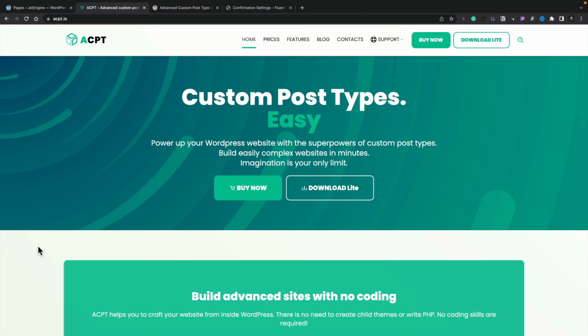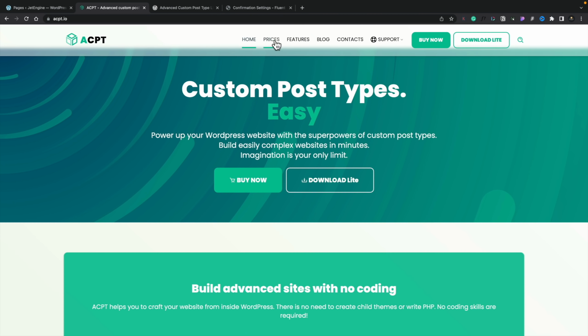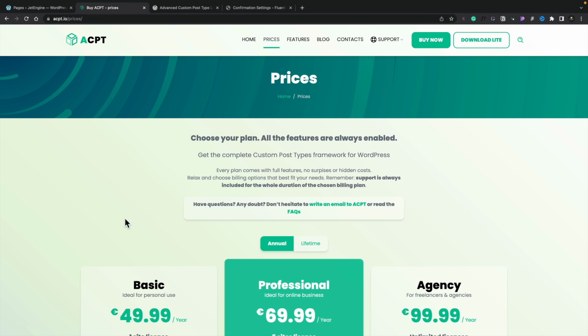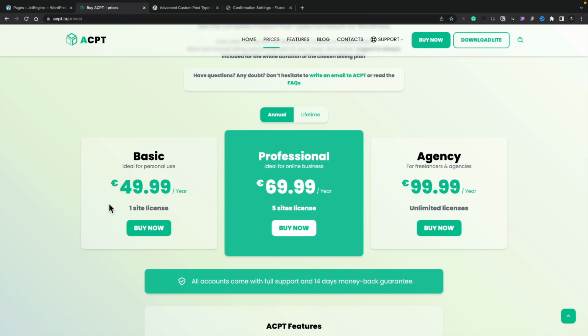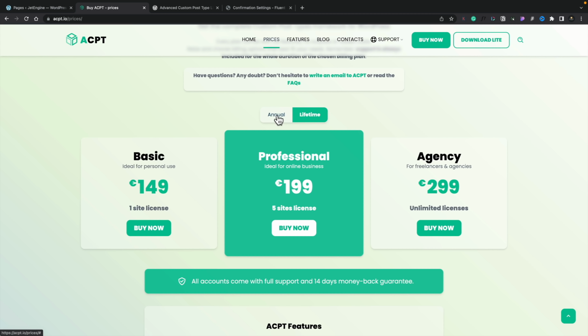But let's take a quick look now at the differences between the free version and the pro version. The pro version is currently on offer. I believe there's a 30% discount until the end of the month, something like that. You can see the pricing: annual pricing for one license for a site is $49.99, up to $99.99 for unlimited licenses, or there's a lifetime option. Now, I'm going to be brutally honest when it comes to pricing. For a new plugin with relatively limited functionality at this point in time, this might be a little bit of an ask.